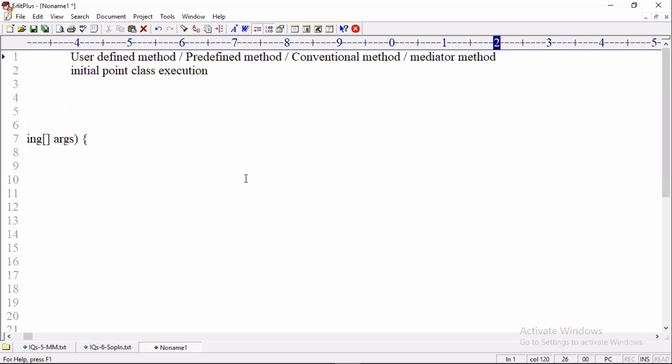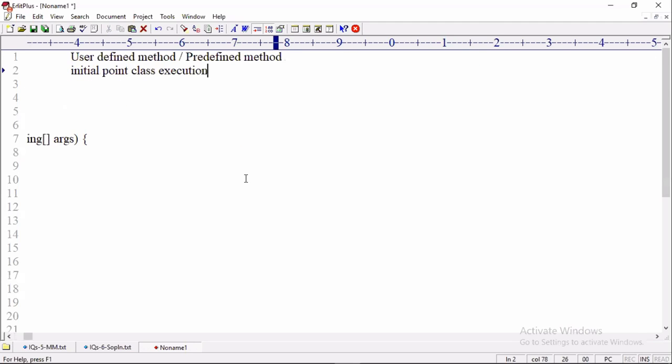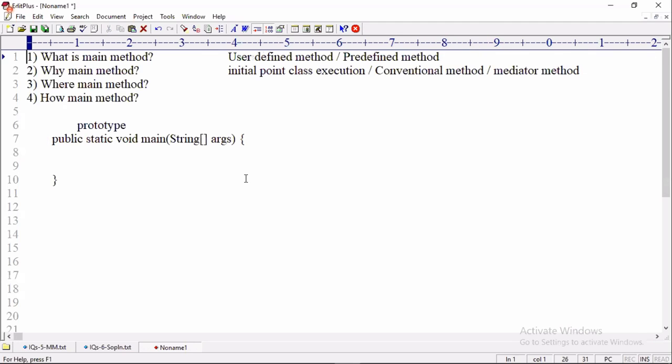So totally how many definitions are there for the main method? If the interviewer asks what the main method is, you must answer all these points. Main method is a user defined method with a predefined prototype. It is a conventional method. It is an initial point of class logic execution. It is a conventional method or mediator method through which the Java programmer informs the JVM what methods, in which order, with what inputs should execute. Then next, why main method?